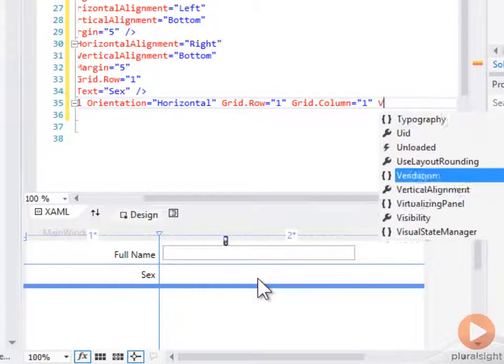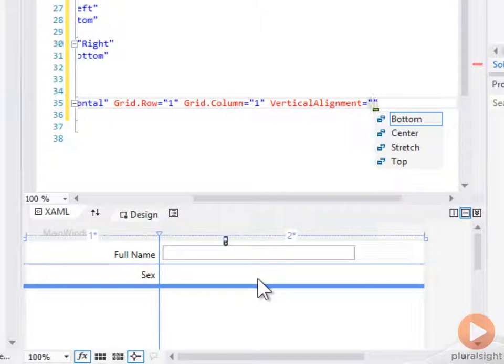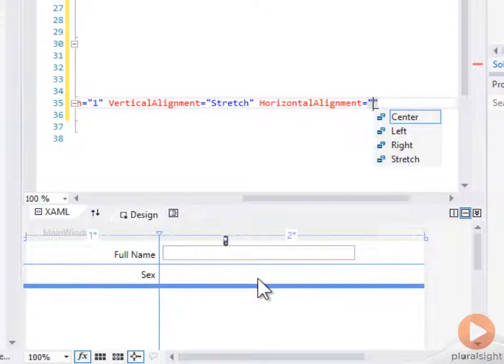We can set the vertical alignment either to left or, if we like, to stretch, which will fill the entire cell. And we can do the same thing with the horizontal alignment.